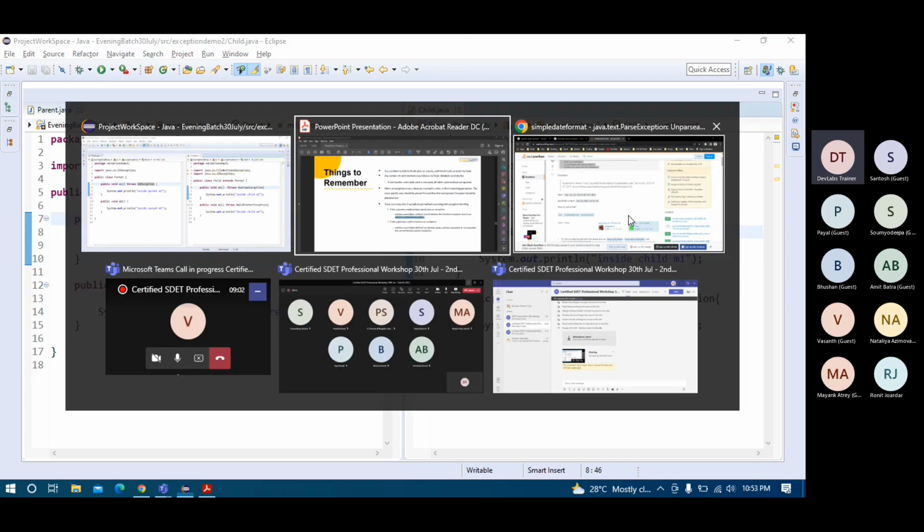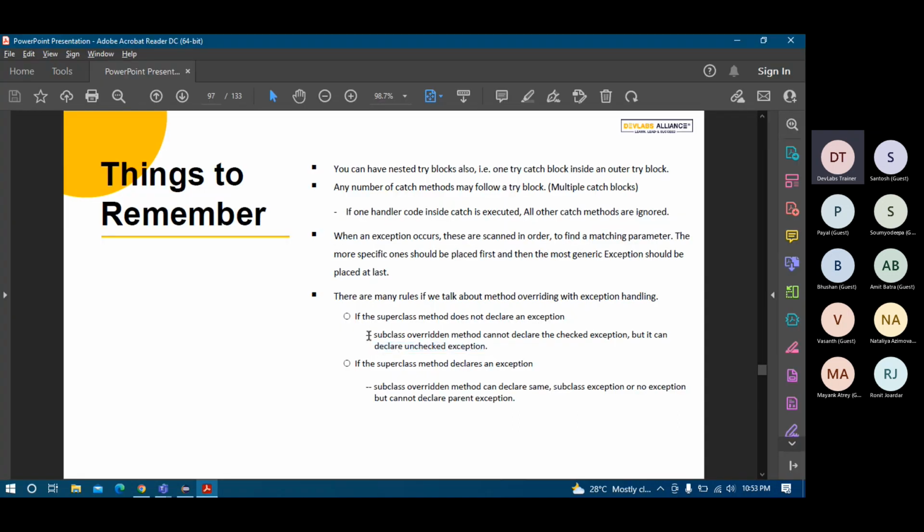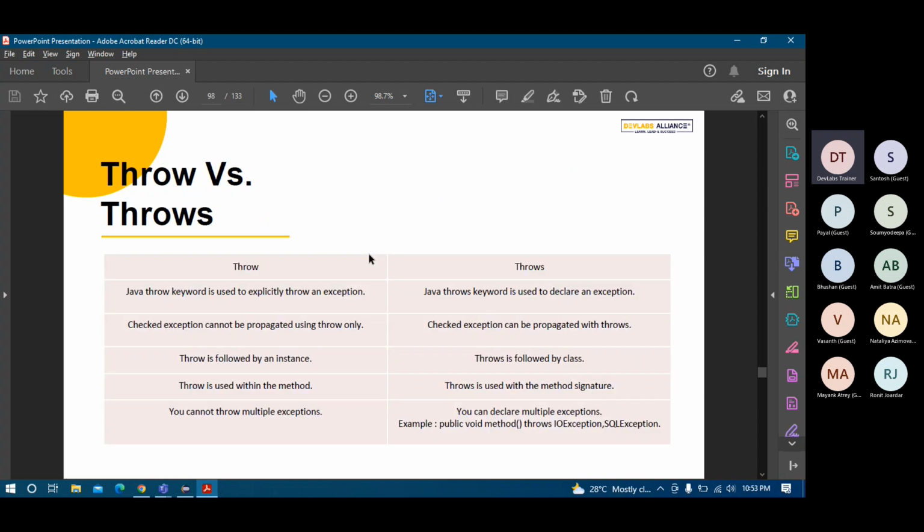So runtime is allowed. Unchecked is also allowed. So is this concept clear or not? This is very important, and it is related to the method overriding concept. At that time you didn't know about exceptions, so I ignored that part. But since we are now coming to exception handling, I tried to explain that concept, and it is related to method overriding.